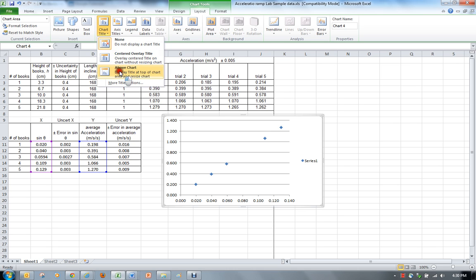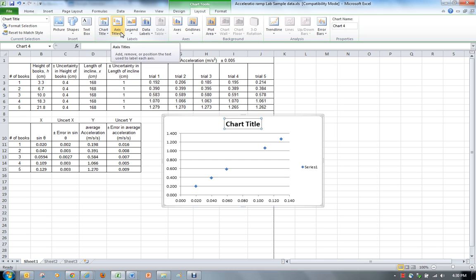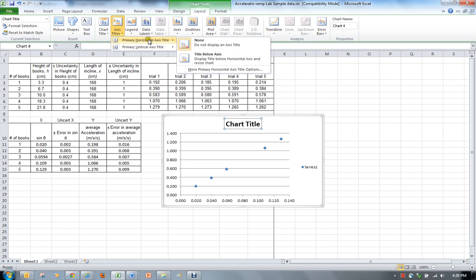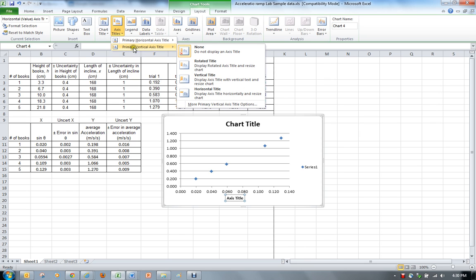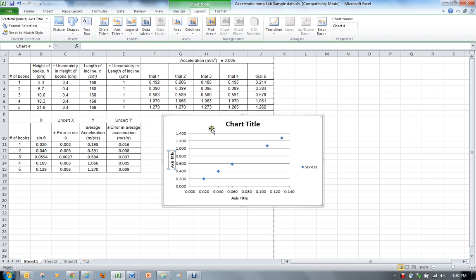So I'm going to do above the chart, axis titles. Those are the titles for your X and Y axis. We need those. Primary horizontal axis, yep, I need one. Let's see here, primary vertical axis, I need one of those. I'm going to do rotated, that's my favorite.